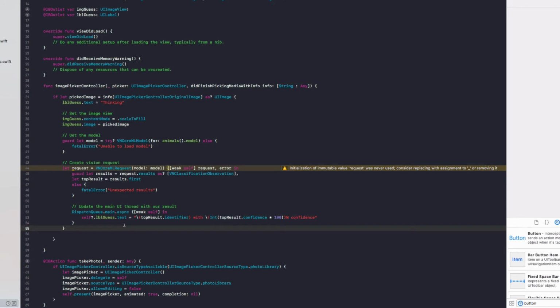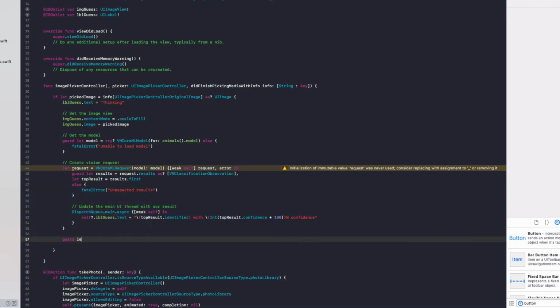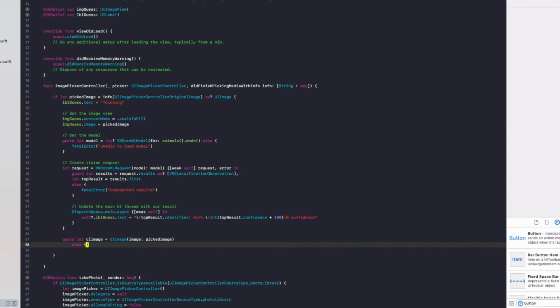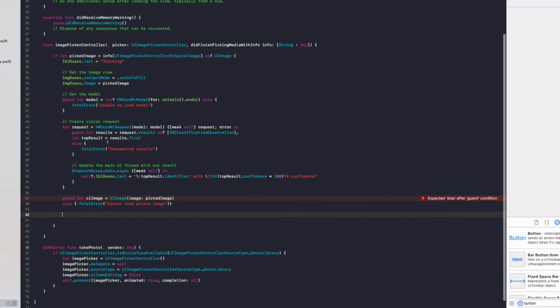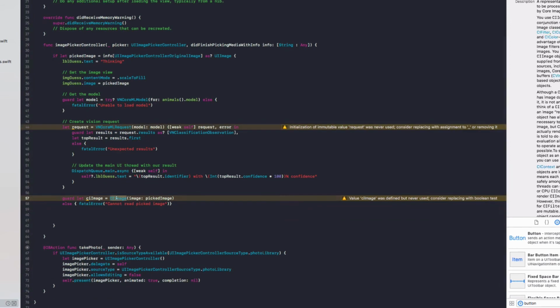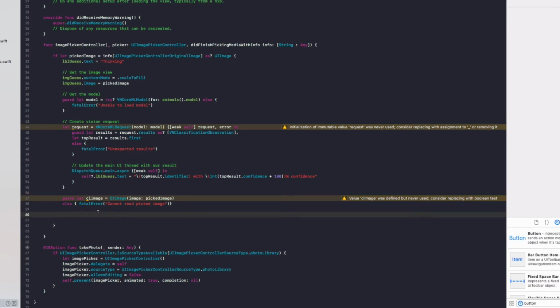So now, under here, what we need to do is guard let ciImage equals ciImage down here, and we'll do image as pickedImage. Else we'll do a fatal error, and in the fatal error we'll say cannot read pickedImage, because our Core ML model needs a CIImage type instead of a UIImage type. So it's a Core Image type.